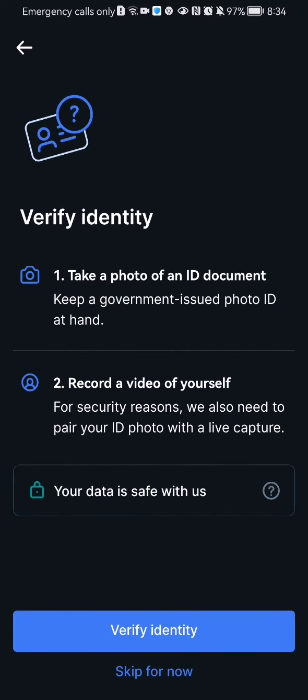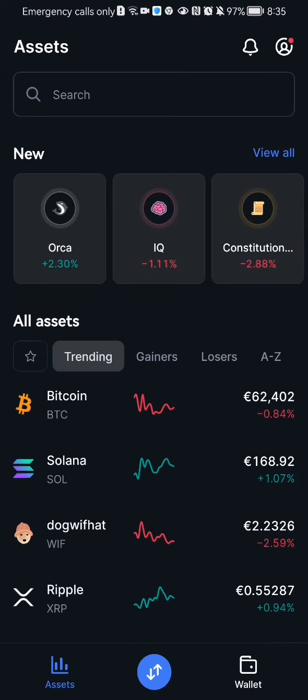And after that you can just go to the next section, which is in this case verify identity, which I'm going to skip once again. So pretty much this is all about it.